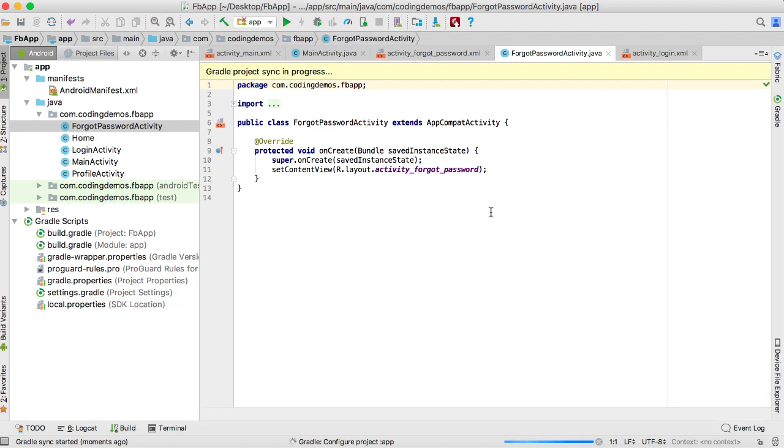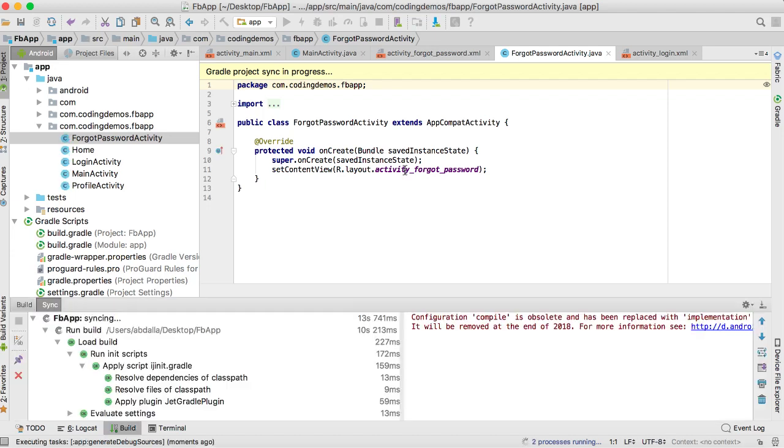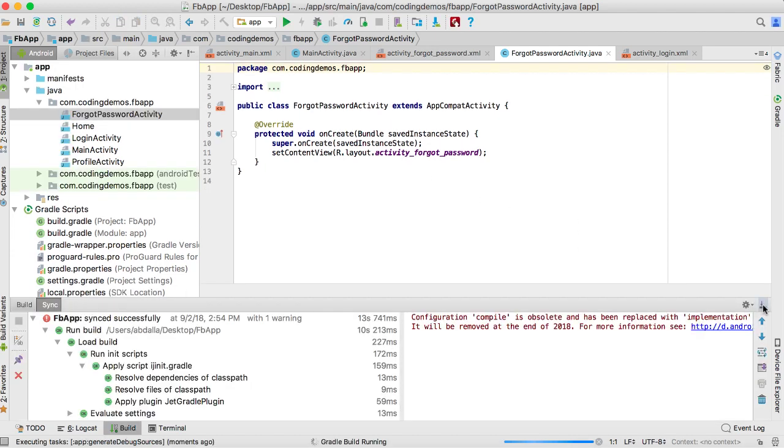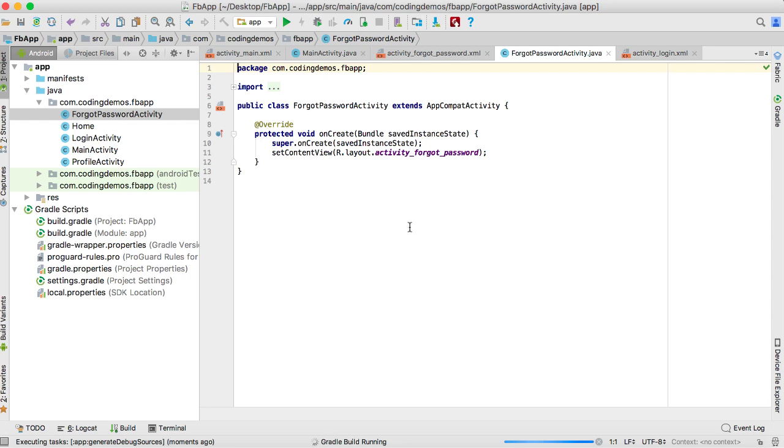Okay, so now Gradle sync is in progress. Let's wait for the sync to finish, and then we will add the edit text and the button. And it's almost complete. Okay, I guess it's done.